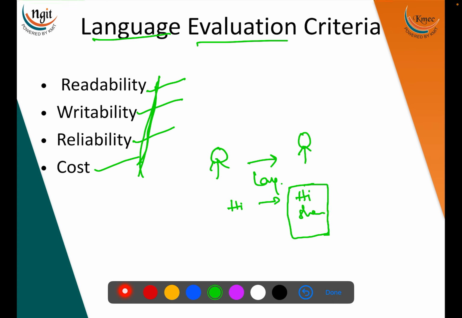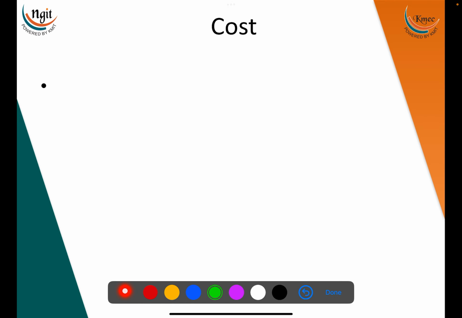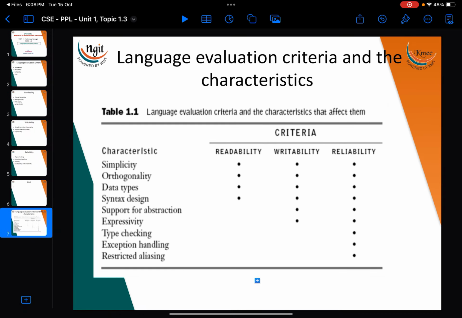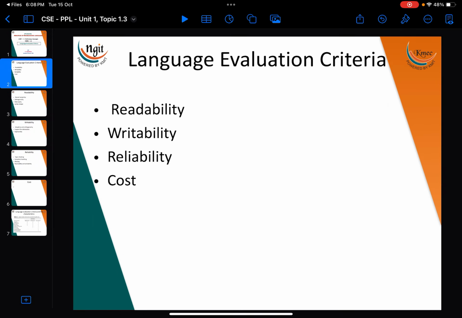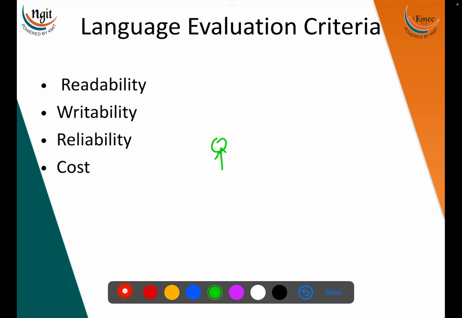Now in the same way, assume that I wanted to develop one application, which is A. A is my application. He is a software developer who wanted to develop this application. Whatever instructions he writes to execute this application should be evaluated with regard to readability, writability, reliability and cost. Otherwise, the application is not getting executed or implemented.